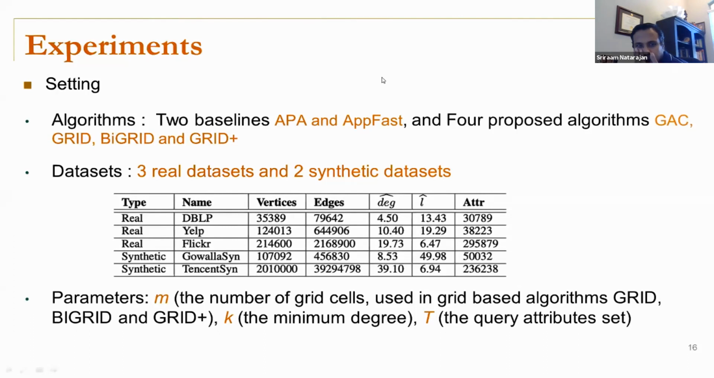In the experiments, we compare the following algorithms. 2 baselines, APA and APP-Fast, are adapted from 2 algorithms of existing work. The original algorithms cannot be used to solve our ACOC search problem, and we adapt them to our problem. And we proposed 4 approximation algorithms: GAC, Grid, BiGrid, and Grid Plus. We conduct our experiments on 3 real datasets and 2 synthetic datasets.